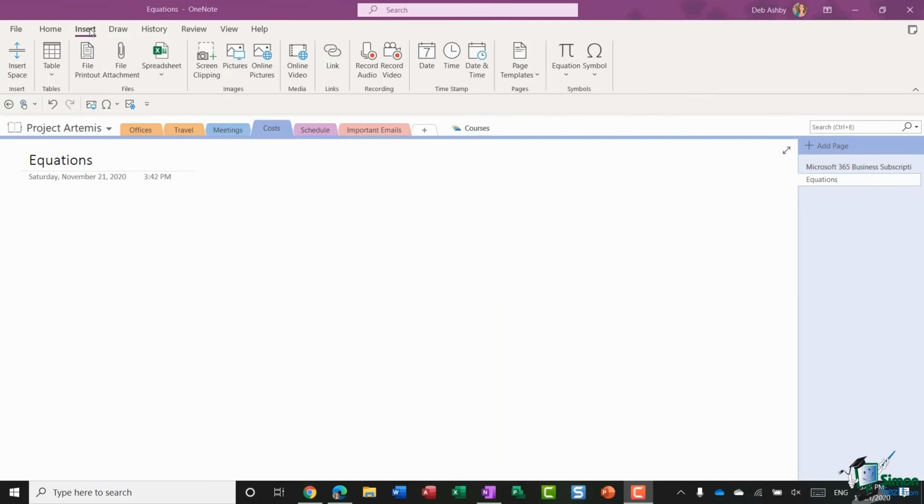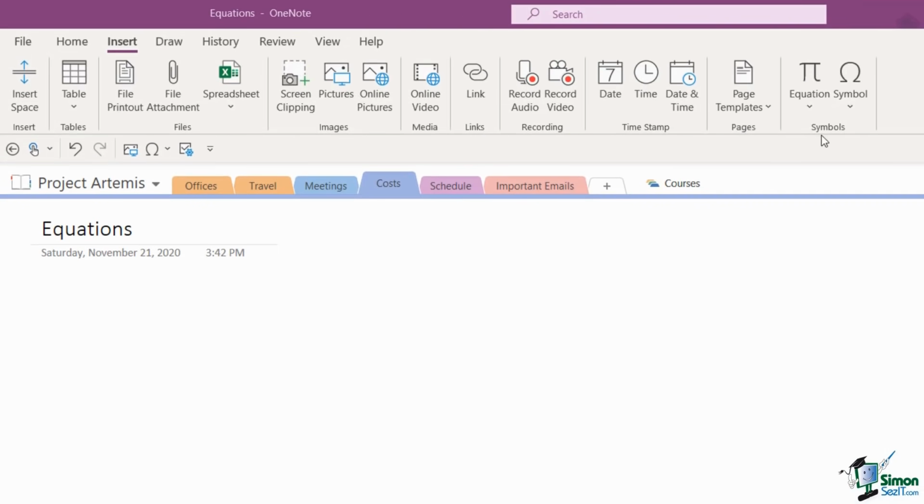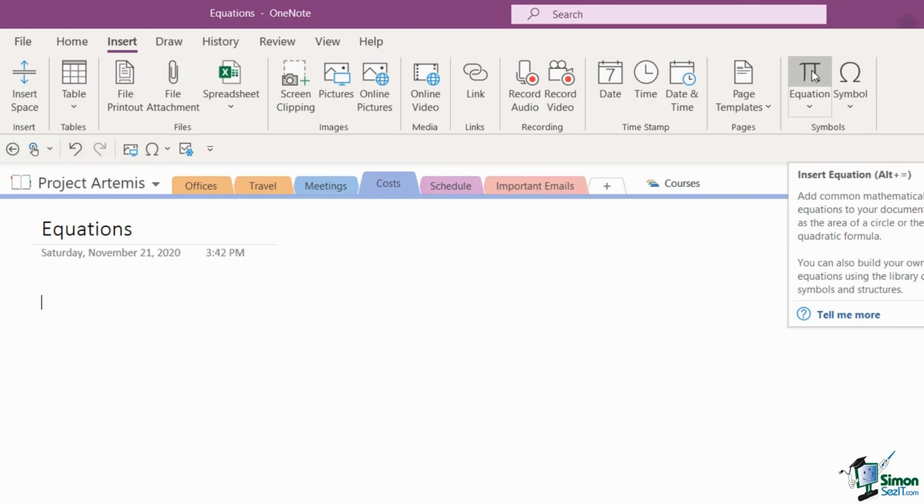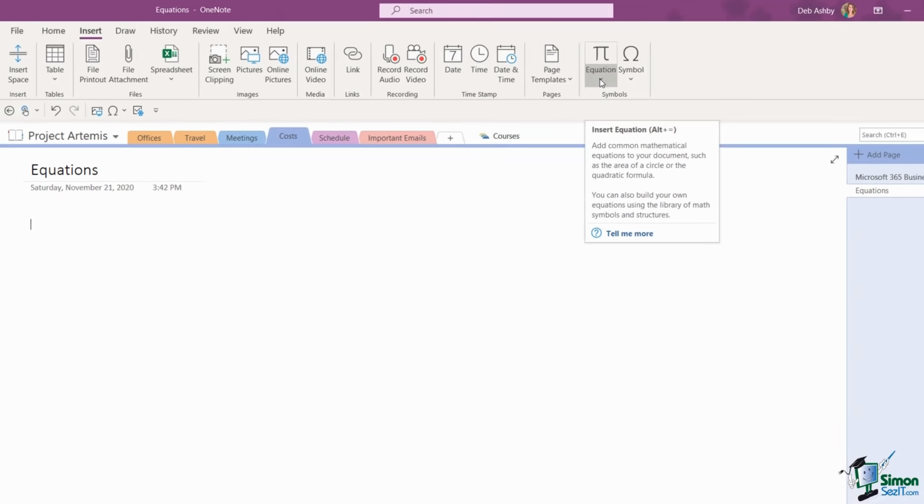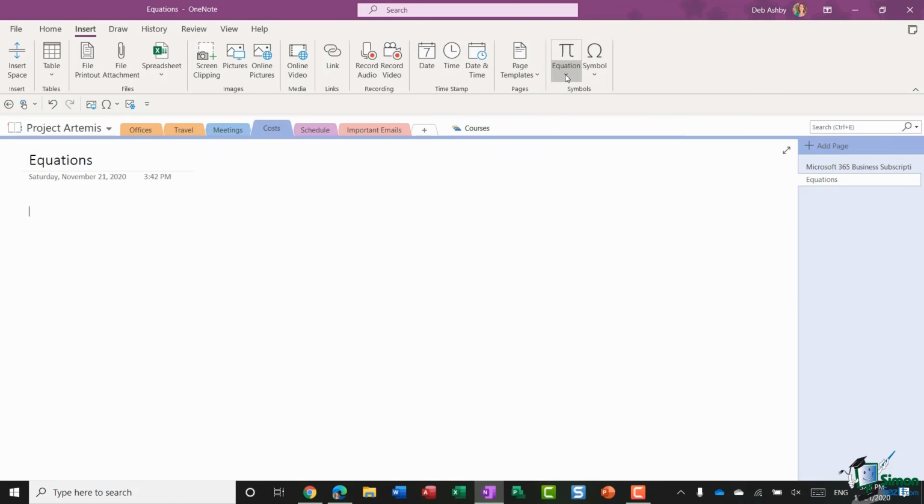Now, again, I'm still working on the Insert tab. And if we go all the way across to the last group that's called Symbols, you can see we have in there an Equation button. And this is a two-part button, so I can click on the top half or I can click on the lower half. So let's click the lower half first of all.